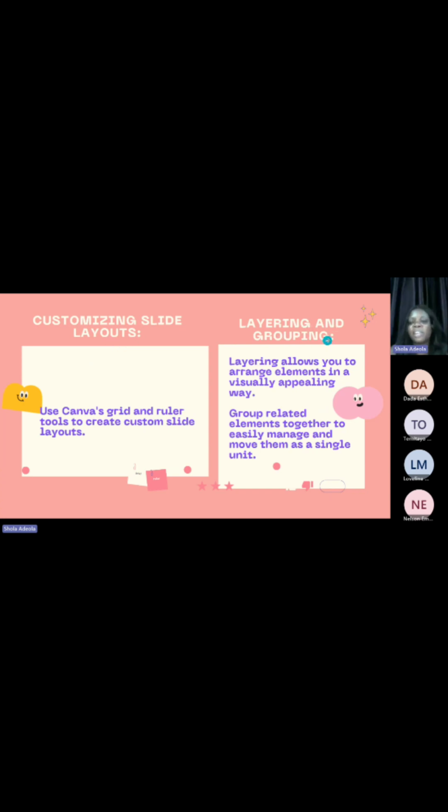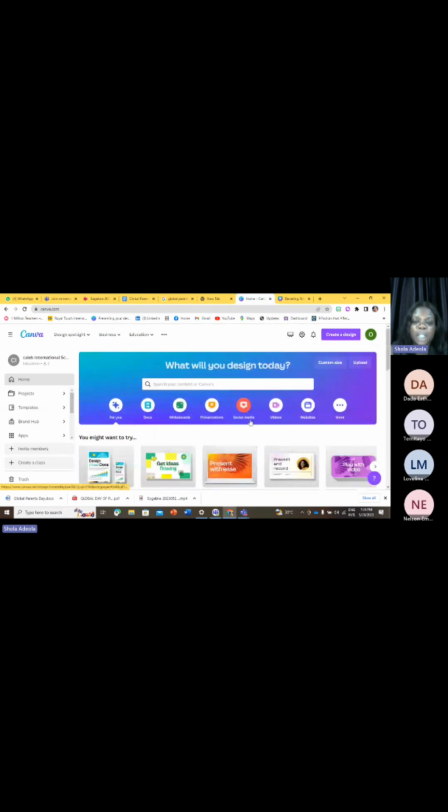Then under layering and grouping, layering allows you to arrange the elements in a visually appealing way. For example, let me take it one step at a time. I'll show you where you can find your ruler and the grid, and then I'll come back again to see the next thing. So let me just pick any slide. I'll go to presentations.